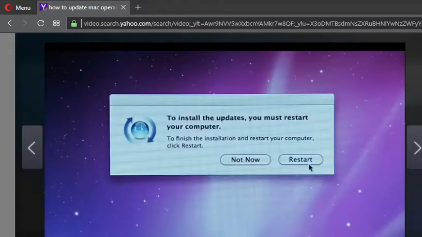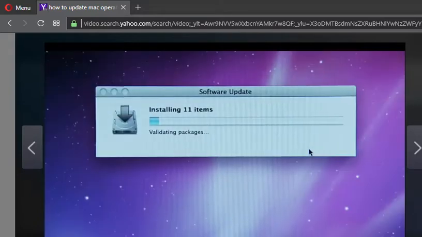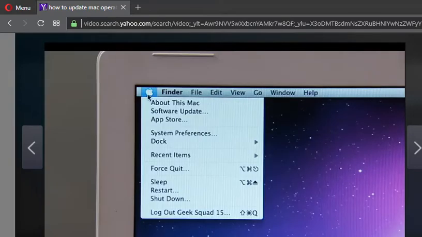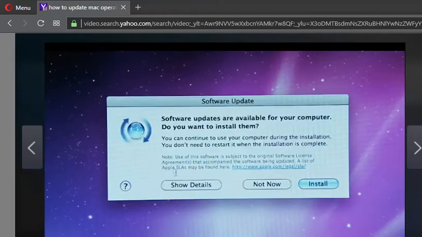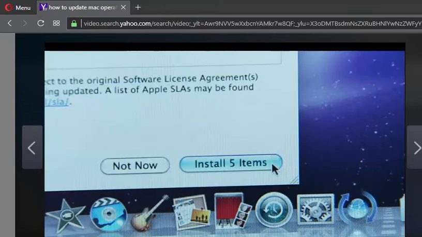Some critical updates require a restart to be completed. In such cases, make sure to save your work before continuing. Once your Mac has rebooted, make sure to check software updates again and install all remaining updates. Repeat this process until your Mac is fully updated.